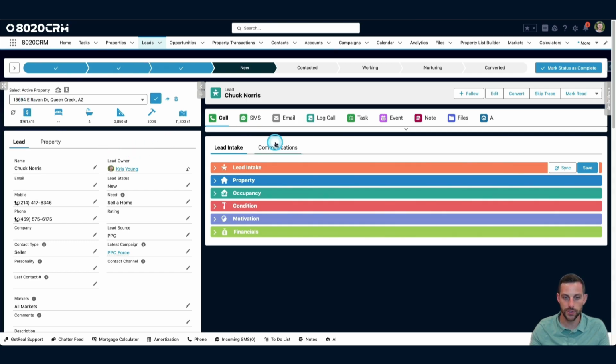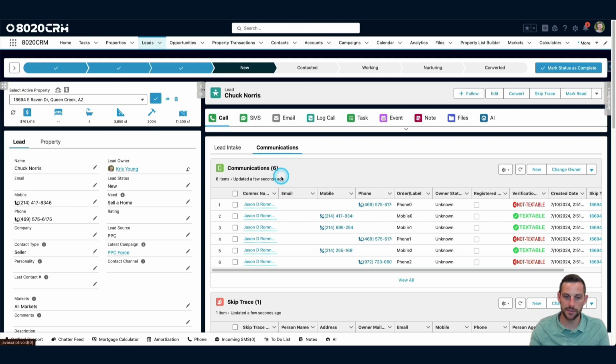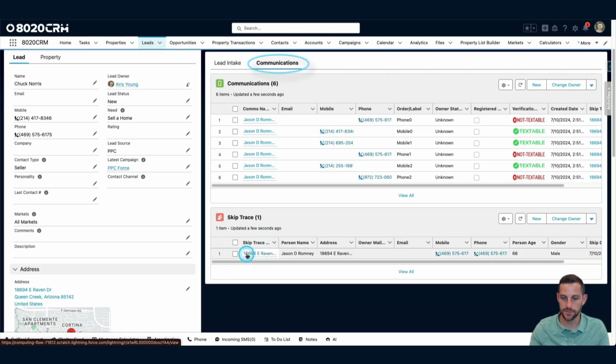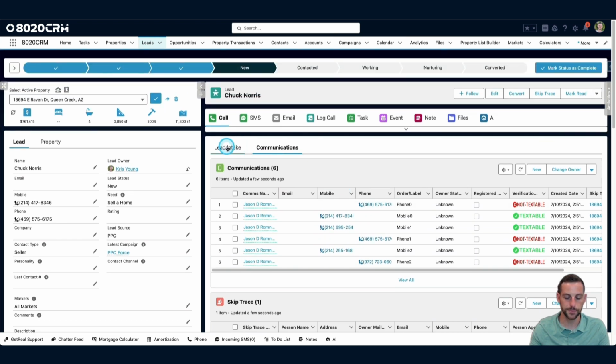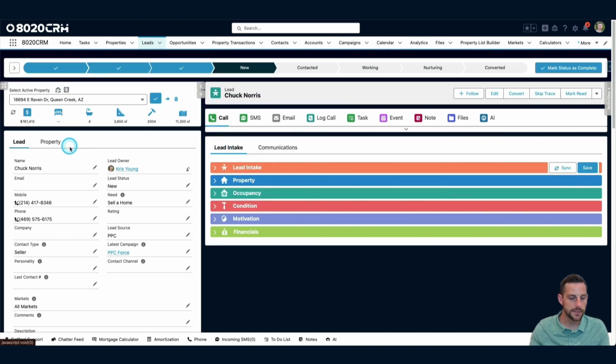But we did retrieve some information there on that skip trace. So I went ahead and pulled the property data. I skip traced the property. We can see the skip trace record here, right? So we've got that skip trace record and information, and then we've also got the communication records that came forward for that person. All right. Let's see what else we've got.